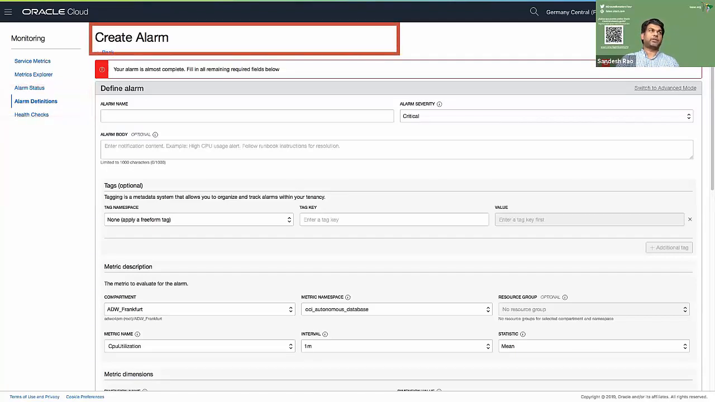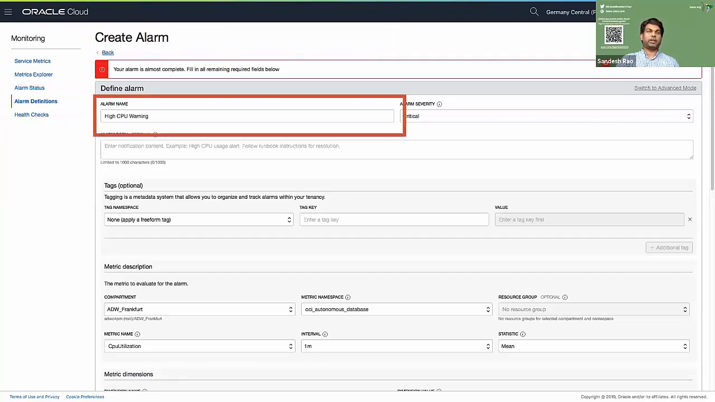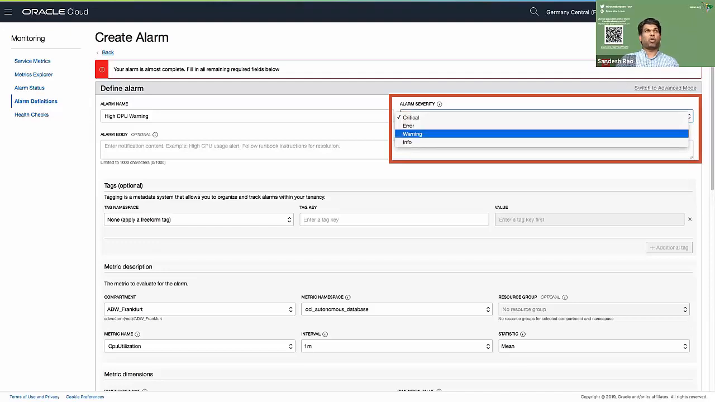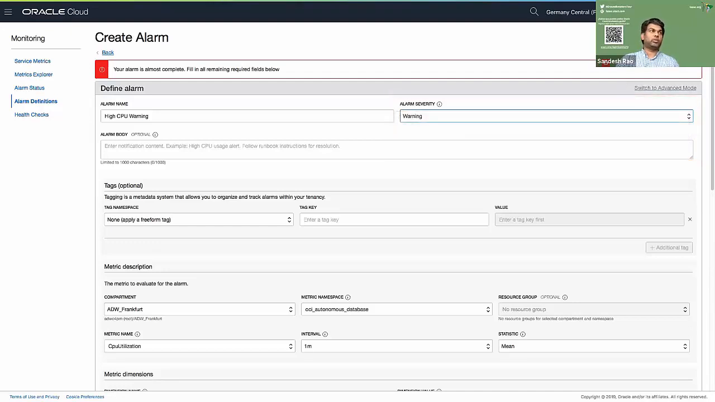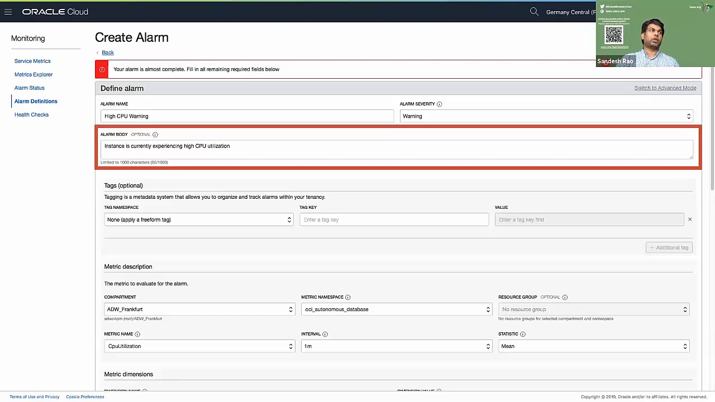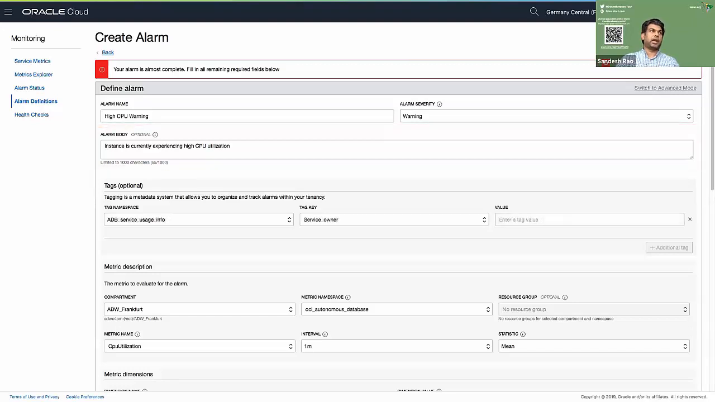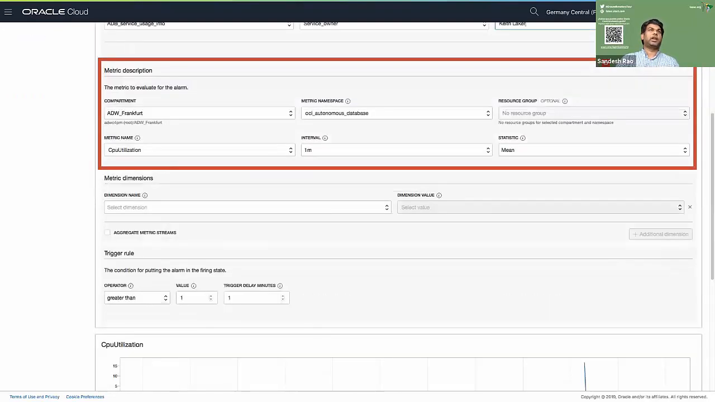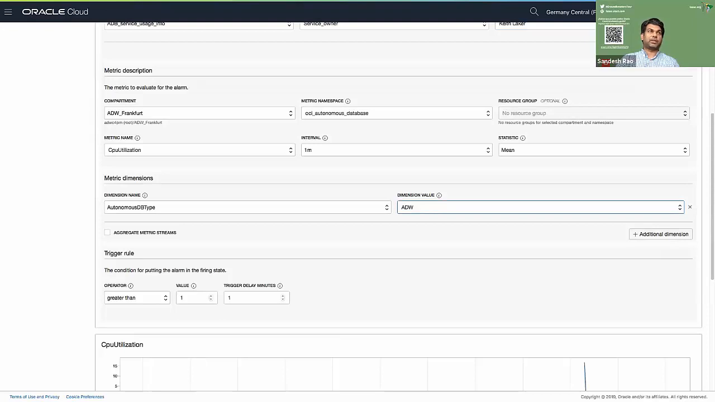I specify what the alarm is. It's a high CPU warning. I specify that this is a warning, since I don't want some DBA to be paged. I specify what the alarm body is, and in this case, what sort of thing I'm tracking. So I go to the metrics namespace of OCI Autonomous Database. The resource is CPU utilization for 1 minute intervals, and I want the mean statistic for 1 minute.